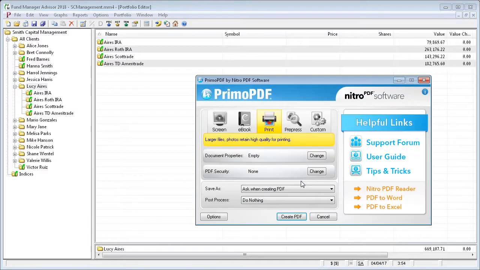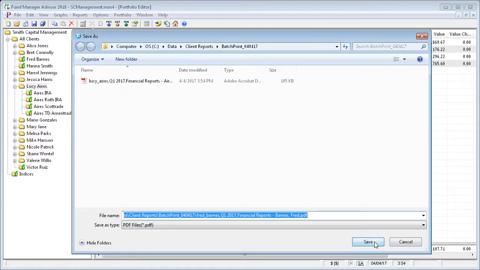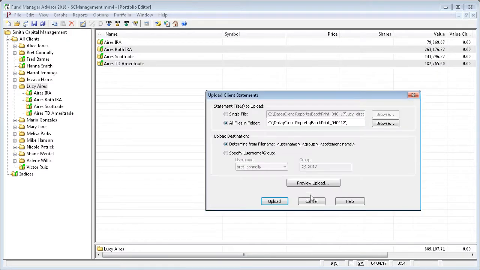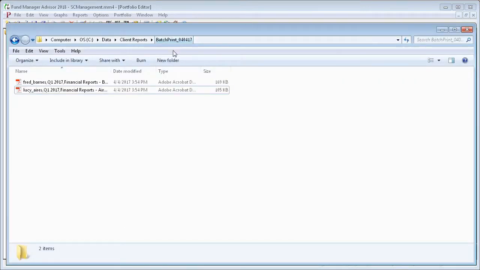And then you have to repeat that for each client. Just go ahead and say create and accept the default file name. And this one's for Fred. So if we went and looked in on our hard drive at that batch print folder, you'll see we have one PDF file for each client. We have one for Lucy and one for Fred.